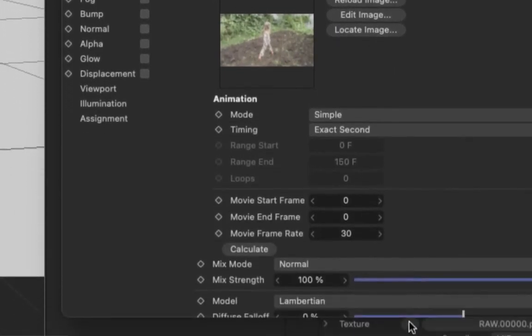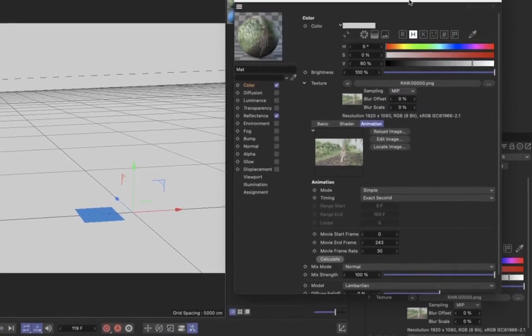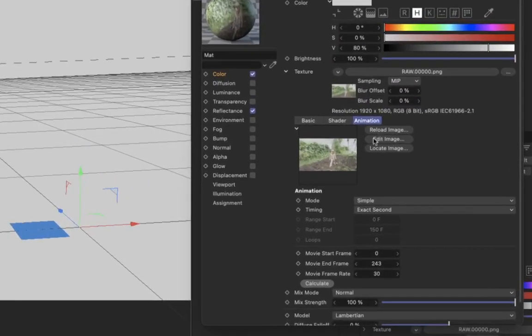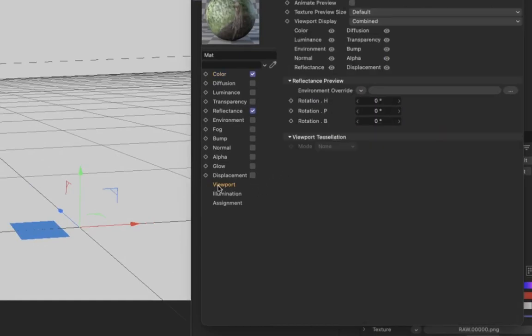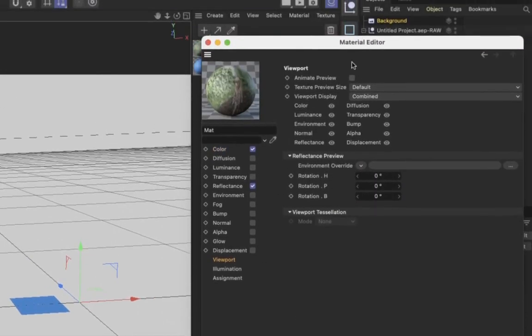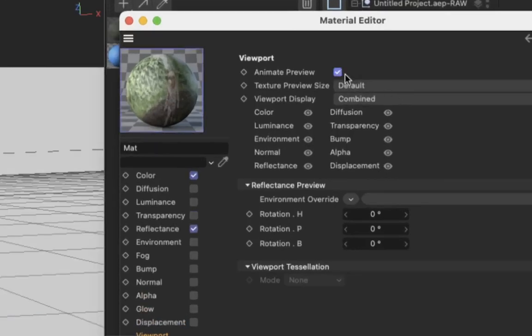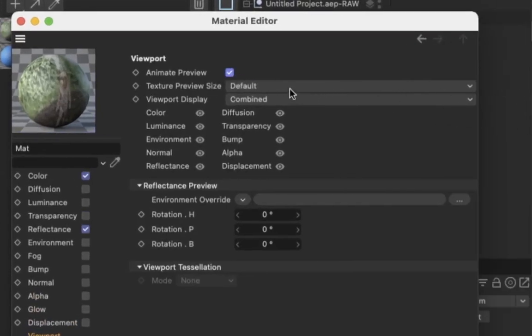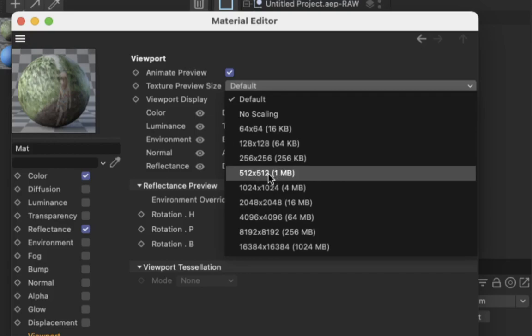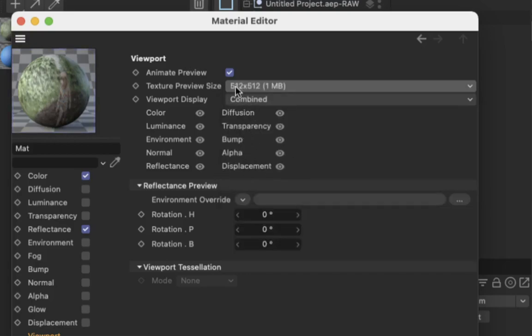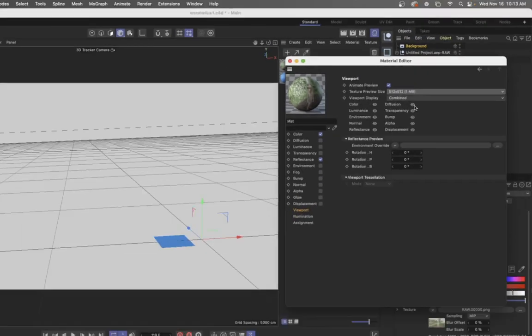We're going to scroll down. We're going to click calculate below movie, all this movie stuff here. This is what calculates how many frames there are. You should see the thumbnail update. We're also going to have to go into viewport and check this box that says animate preview. And also let's change the texture preview size to like 512 by 512, so it's a little bit higher quality. That's just the resolution of the video texture.